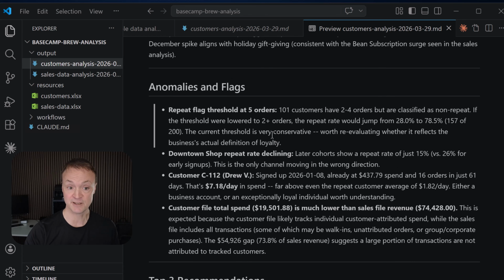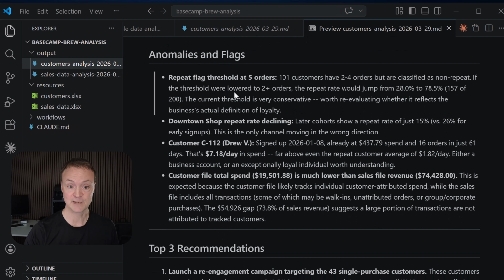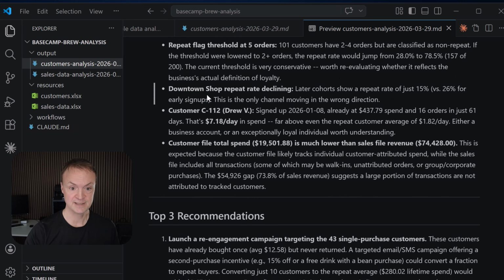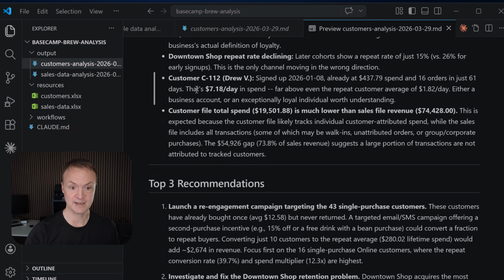Here are some anomalies and flags. Repeat flag threshold at 5 orders. Downtown shop repeat rate declining. They have a person in here that it's connecting to.